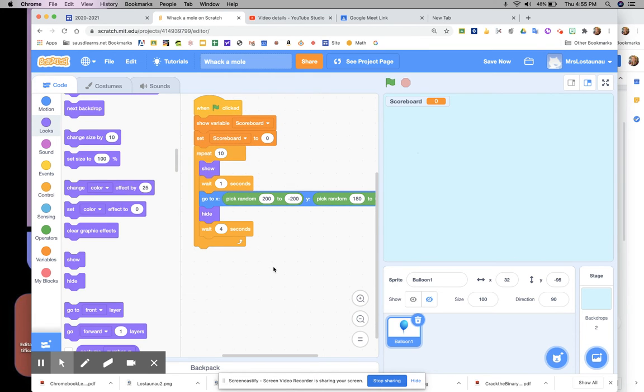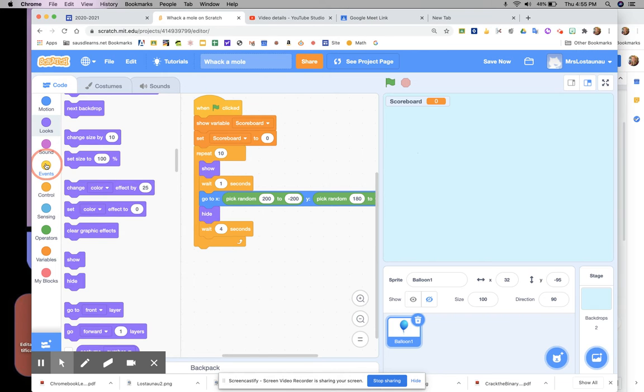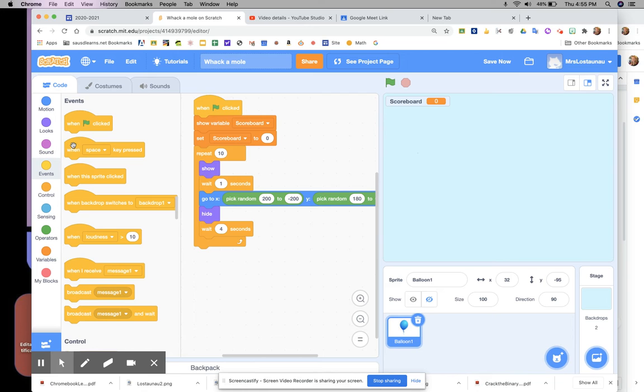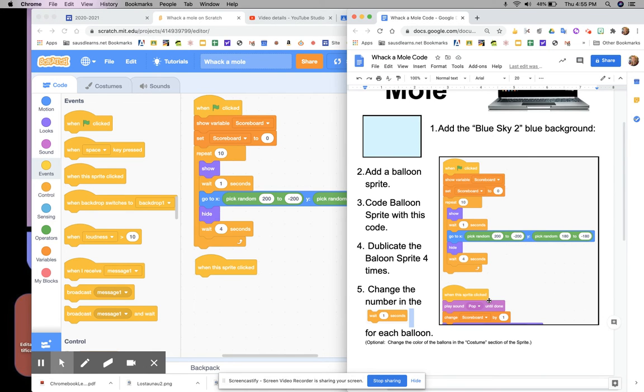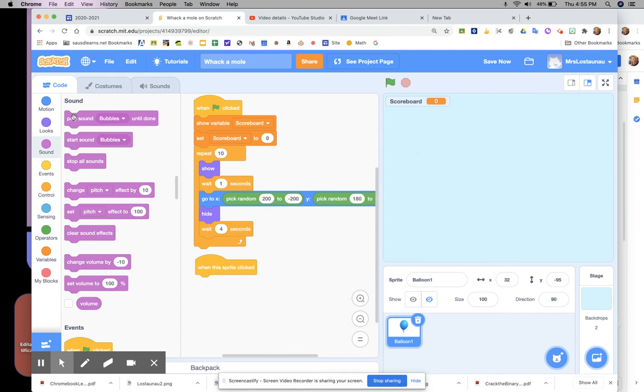Now we're going to code the sound for that. So the sound looks like this. When the sprite is clicked, and that's an event, so we're going to go to our yellow event ones. When the sprite is clicked, so if you click it with your cursor, then what it's going to do is it's going to play the pop sound. So go to your sounds and push the play this sound. Not start sound, play sound.